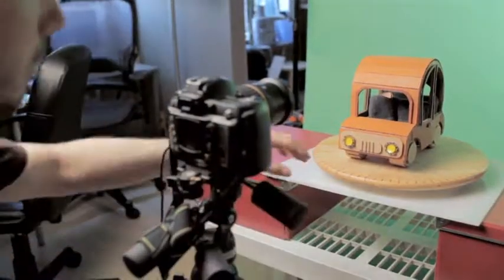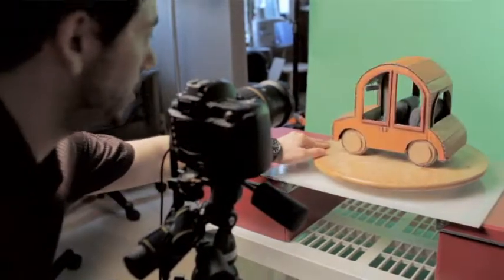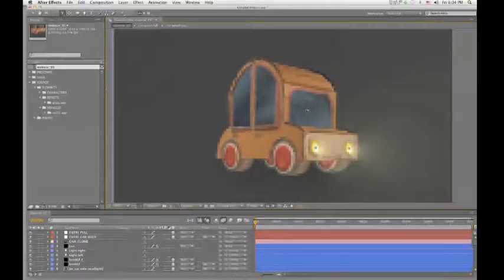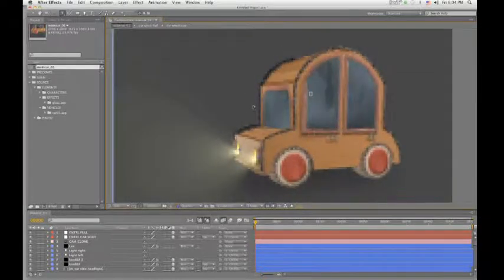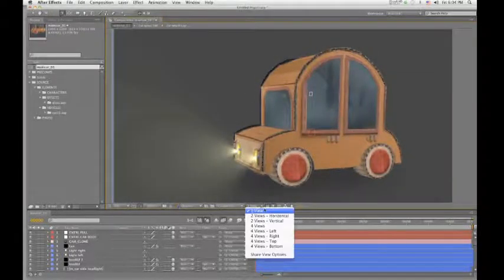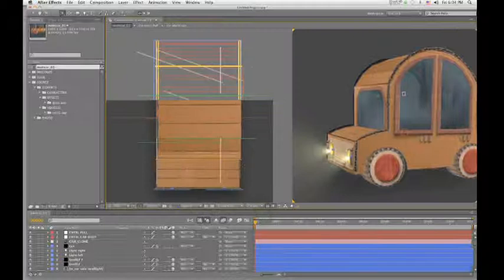The crafted cardboard car was photographed from various angles, and they were put together digitally in 3D space. Especially if you look at this from a top view, you can see that we use Z-space.